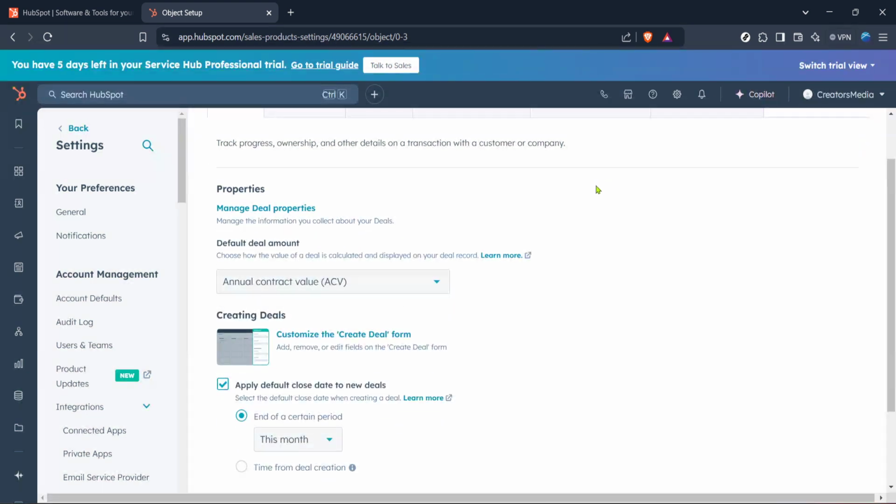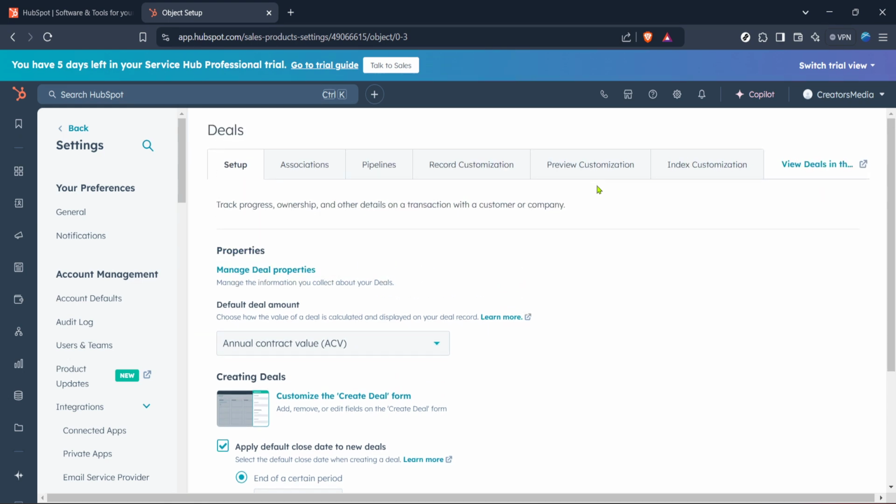Next, make your way to Settings, which usually resembles a gear icon. Settings in HubSpot oversee various customization options that allow tailoring the system to meet your unique business requirements. Click on Settings, and you'll be taken to a page filled with options you can configure.